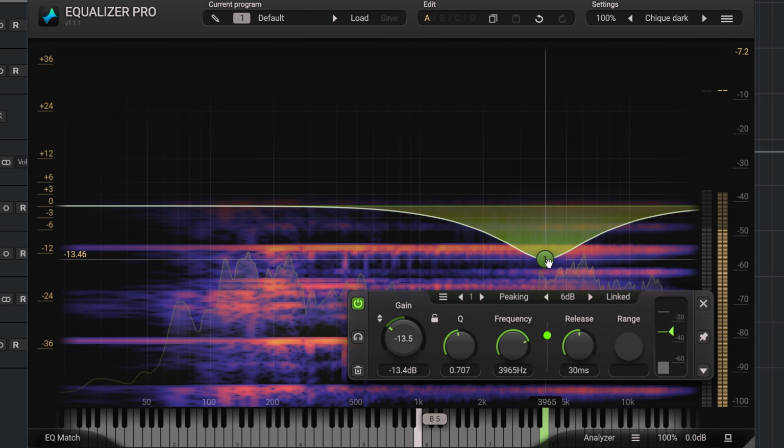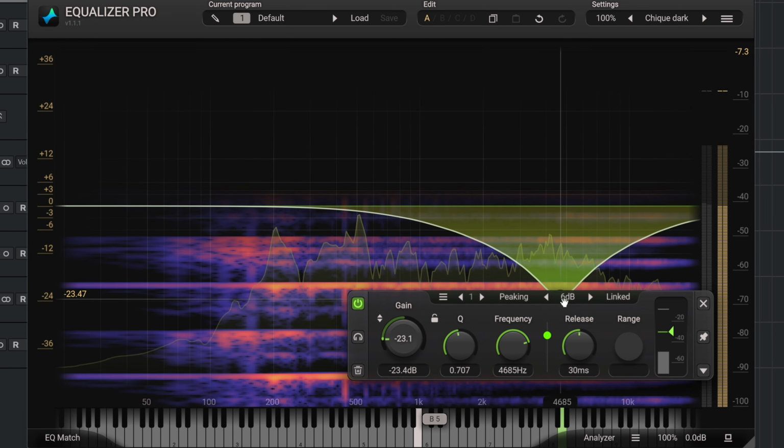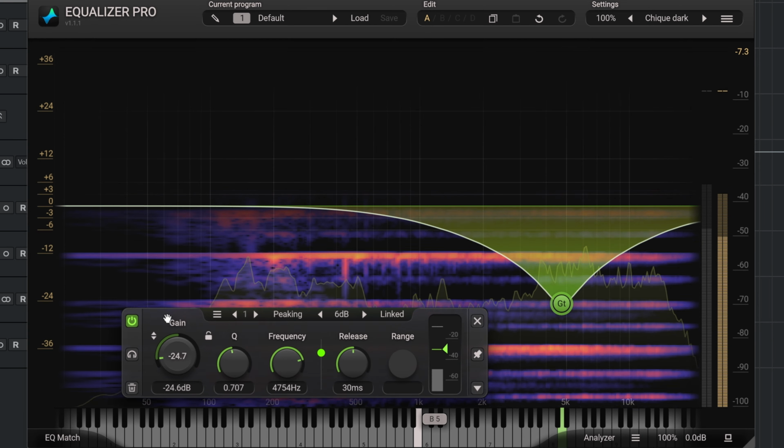Gate is very interesting. It's sort of a blend between having a sidechain filter for a gate while also doing EQ on the gated audio as well.